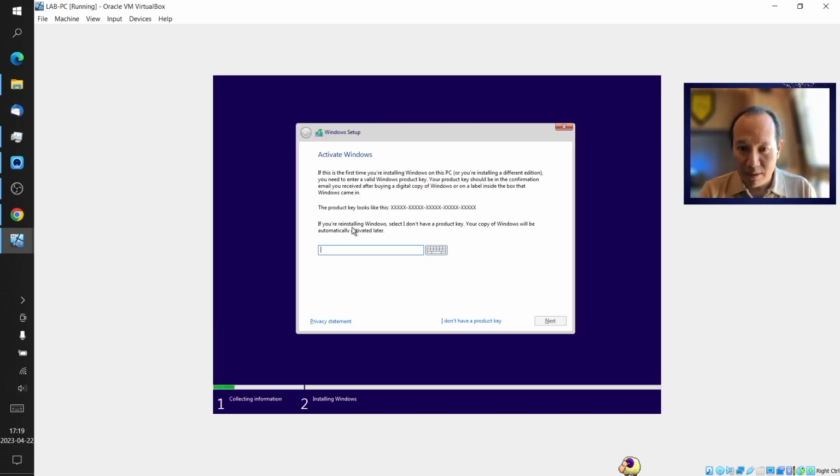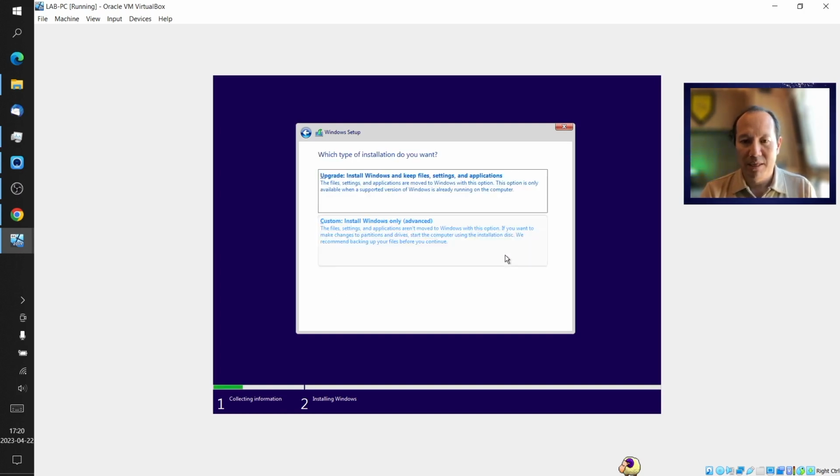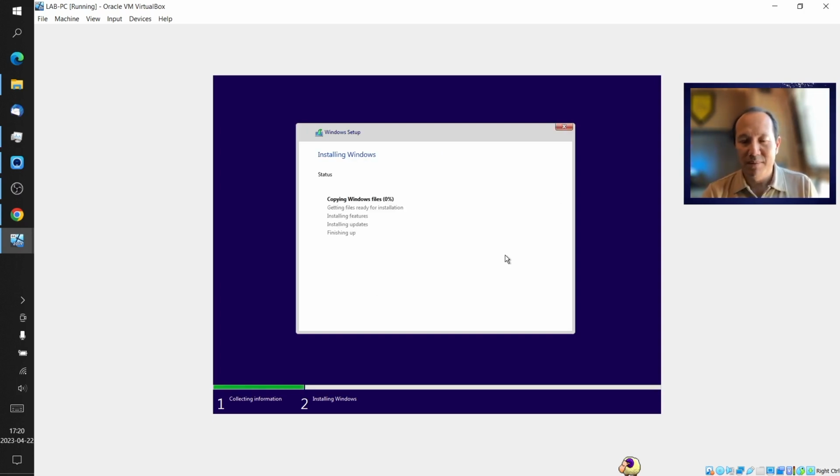I don't have a product key. That's I again, I think it is. I'm going to choose Windows 10 Pro, N for next. I to accept, N for next. C for custom, next to install on the hard drive. That's there, and now off we go.